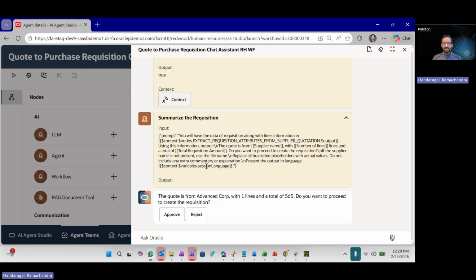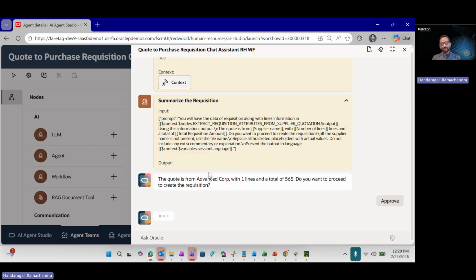In the meantime, as I told you, it did flow through all those nodes of the workflow. And now it is asking, as a human intervention, it's saying that the quote is from Advanced Corp with one line and a total of $565. Do you want to proceed? I click on approve. It took a human intervention approval and it starts to go to the next node.